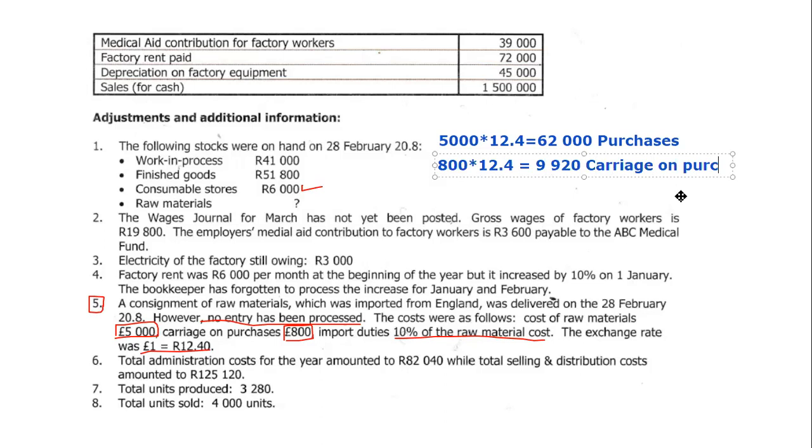On that note of customs duties, how are we going to calculate customs duties? 10% of the amount we just calculated. Which amount? Of the raw materials amount, which is 62,000. You're going to times it by 10%. What is 10% of 62,000? 6,200. And it goes under customs duties.